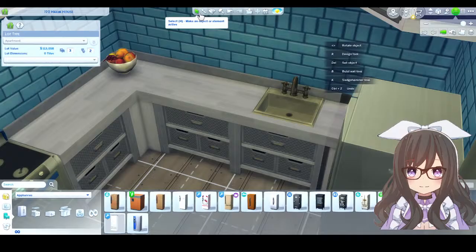Alright, what else do we need? Okay, sinks. I think it's the same as the one I just changed out.